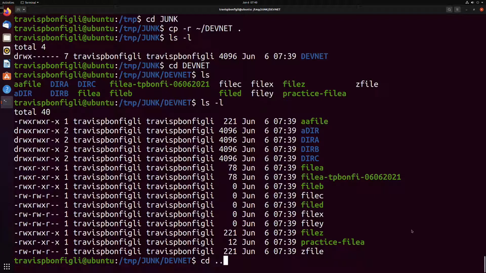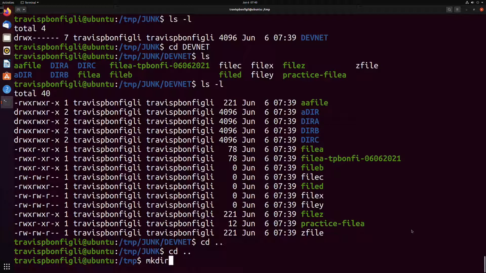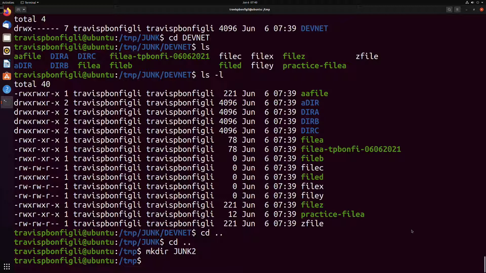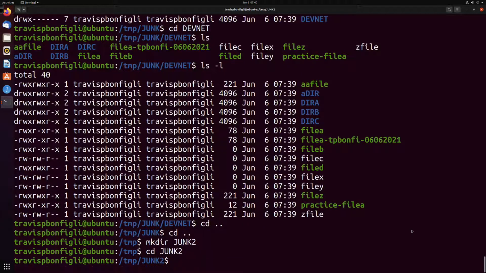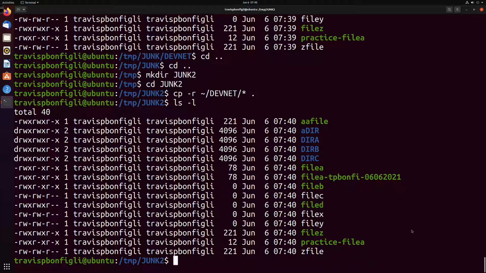So let me cd back up out of the DevNet, and I'm back here in junk. In fact, let's create another directory with the mkdir command. We'll just call this junk2. So I'm going to cd into junk2, and let's rerun that copy command again. But this time, instead of stopping after the directory name, I'm going to say /*. And let's see if there's any difference here. And I hit enter, and now let me say ls -l. And what's the difference? What happened that was different?